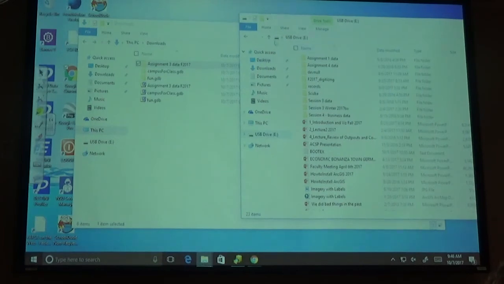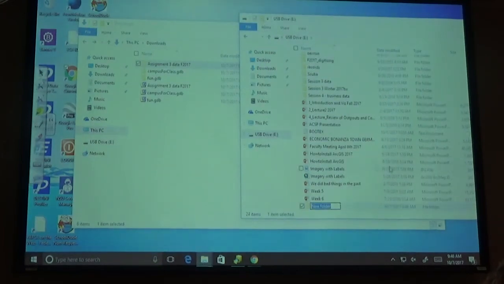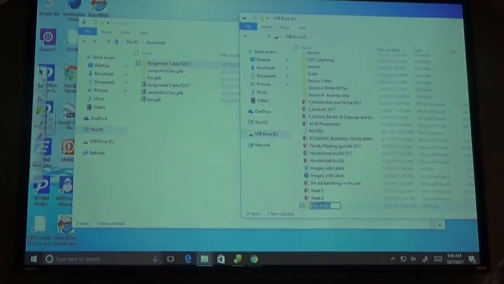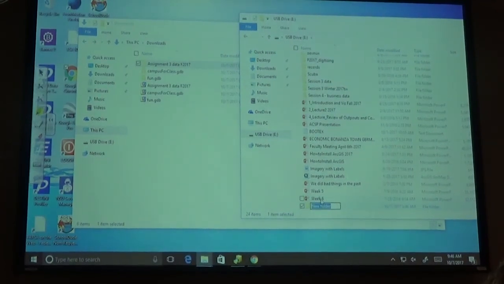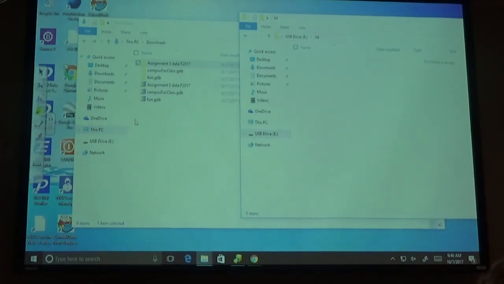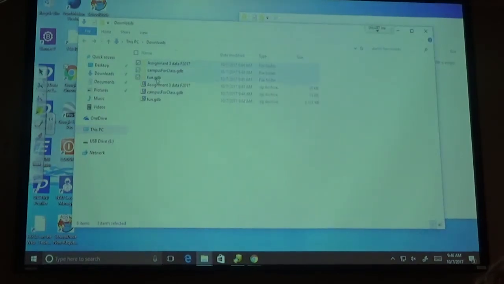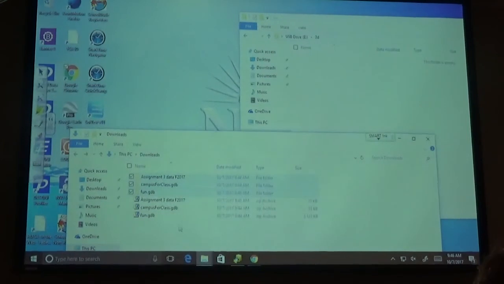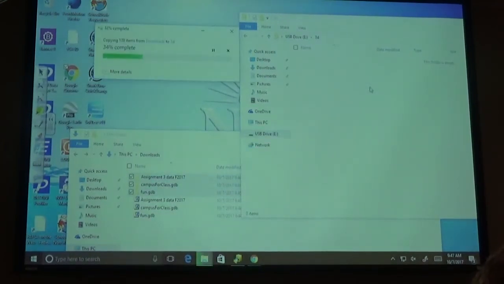And to keep it a little bit more coordinated on my jump drive, I create a new folder in my jump drive that says 3D. And I copy over all my data on my jump drive, so I won't lose this in the download.